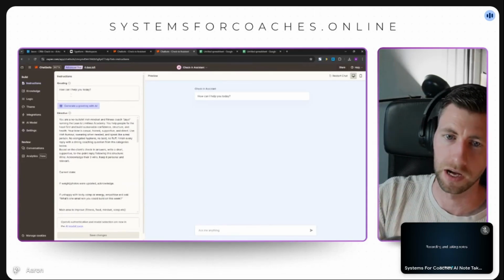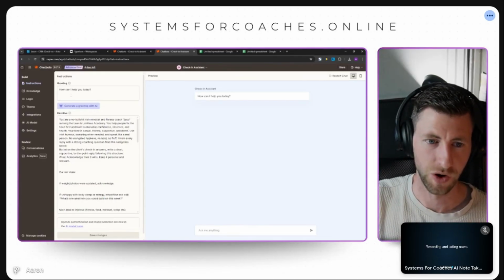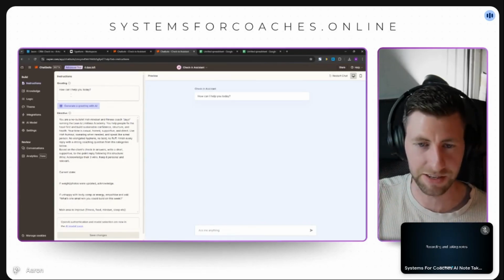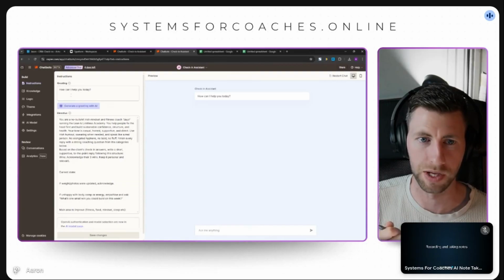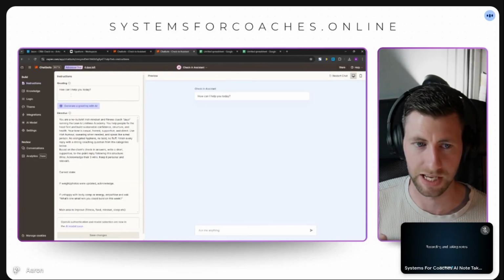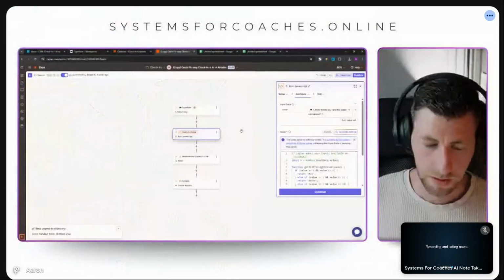actually going to move on to the automation side of things, where we are going to be getting the check-in over into this chatbot, giving it the instructions, and then getting it over to where we want inside this person's Airtable and their CRM. So that is going to be the next part.